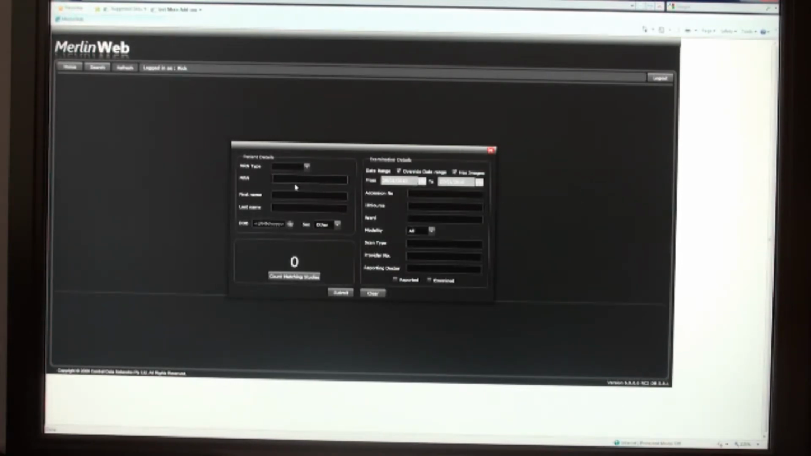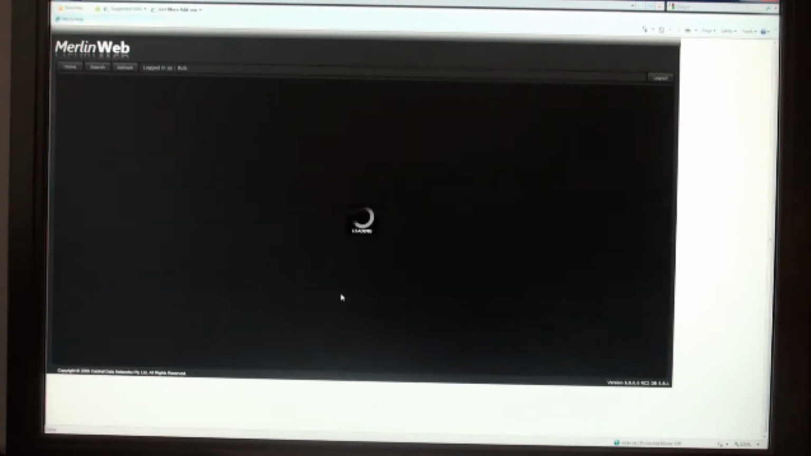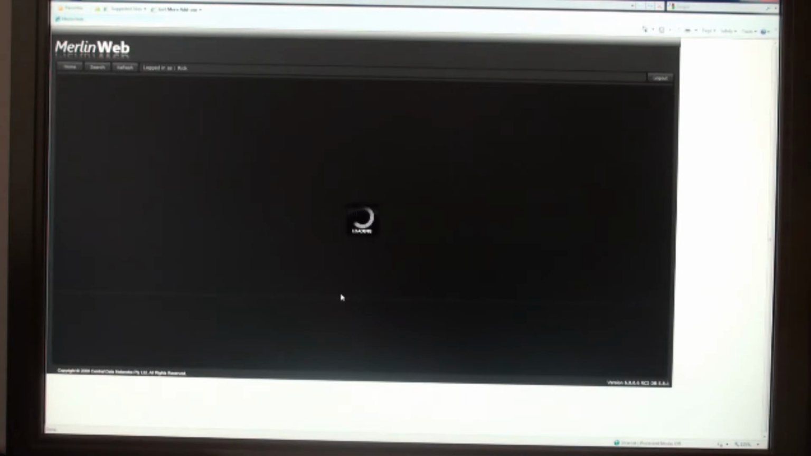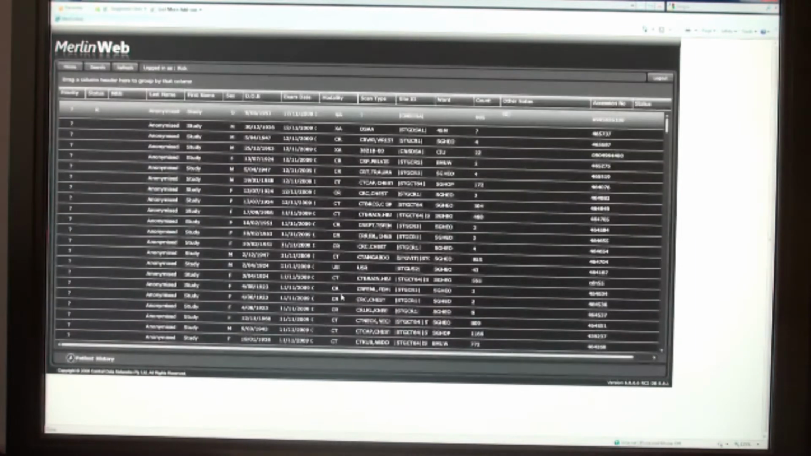MRN number, of course, first name, last name, date of birth, and of course you can also search on a date range if you're not sure of the patient's specific details, their accession number, the modality type, and so forth. Clicking on Submit brings up the full work list of available patients based on the criteria that have been selected.